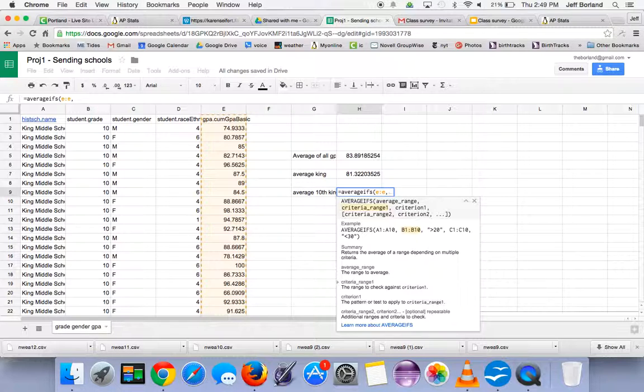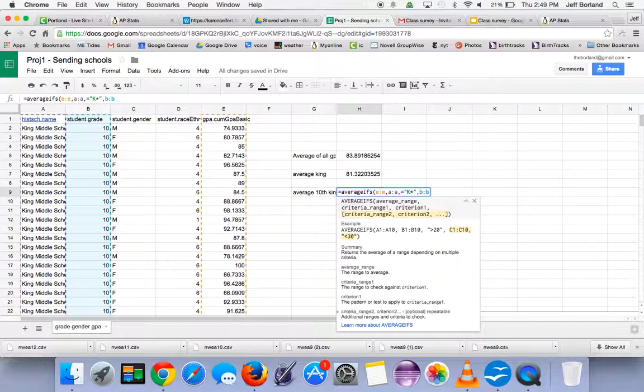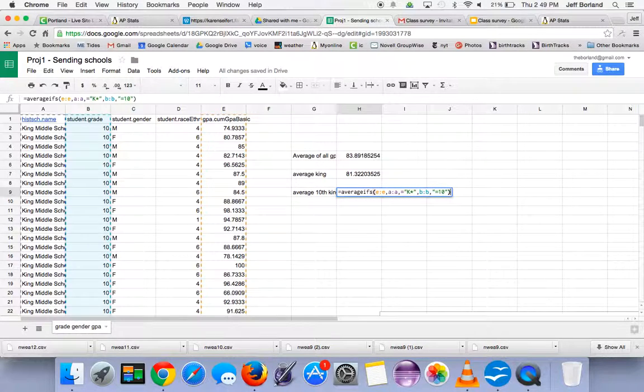So I want to find if A to A happens to say equals K star. So if it hits the K, and B to B is equal, so if E to E, I'm going to find the range of E to E where A to A starts with K for King and B to B is equal to 10. That didn't work out. Let's see what's wrong.